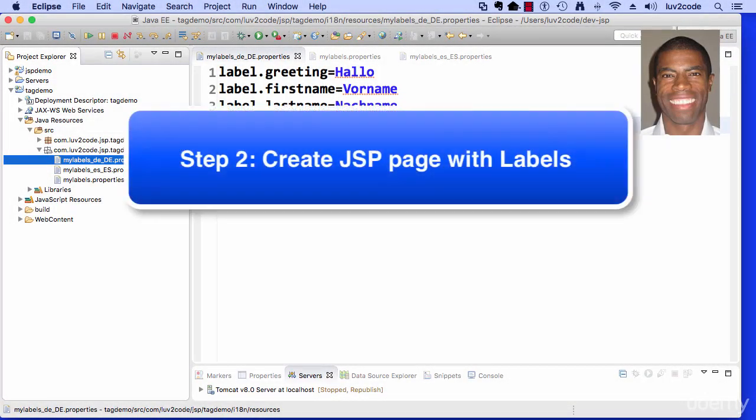All right, so we have our resource files taken care of. The next step is creating the JSP page with labels. So we're actually going to use those labels that we defined in our resource files.